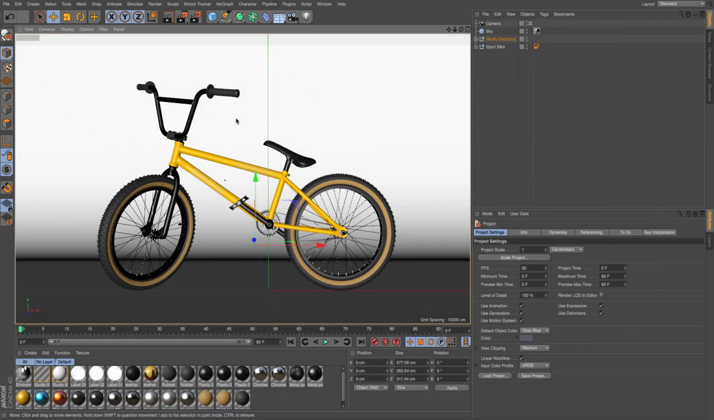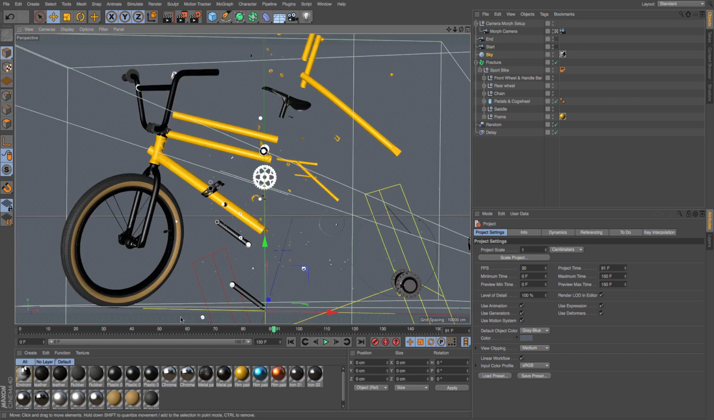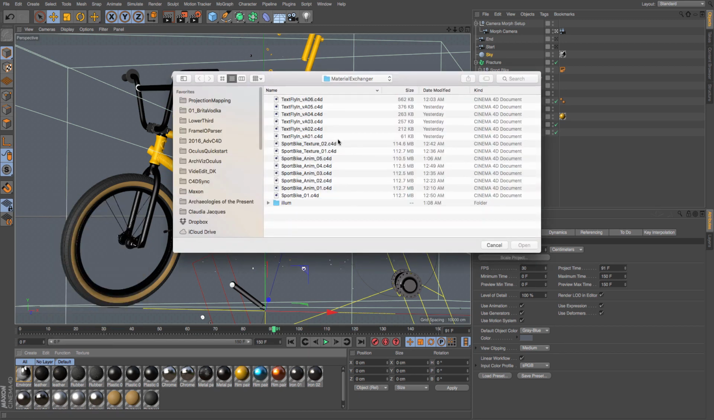So first things first, go to the project file whose textures you want to update. In my case, that's my anim05 file. And then what you want to do is go to your Material Manager, go to Function, and choose Material Exchanger. This is going to bring up a file prompt. And in this file prompt, you want to select the most updated version of your textures and choose Open.